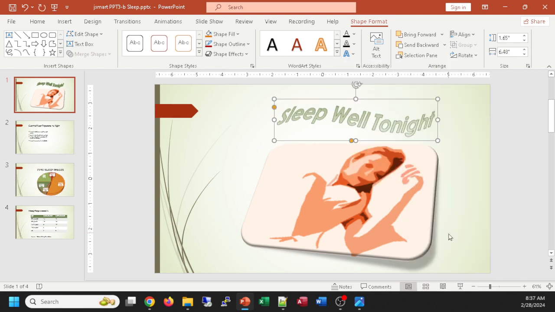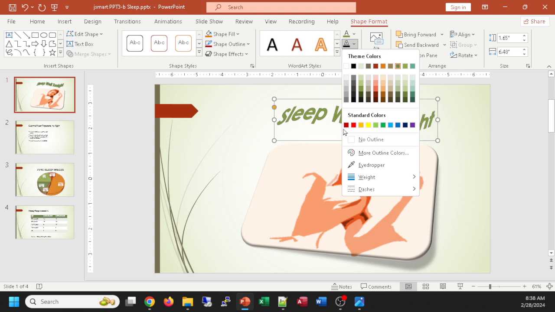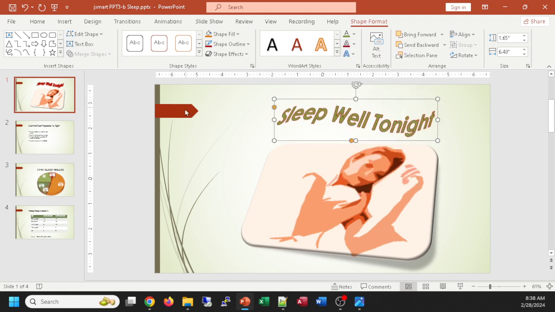I think I'll choose that. Added a tiny bit of perspective. And they would also like us to outline it with a dark red and then fill it with a dark green. So we're going to fill it with a dark green, and we're going to outline it with a dark red standard color, kind of matching our theme color there.